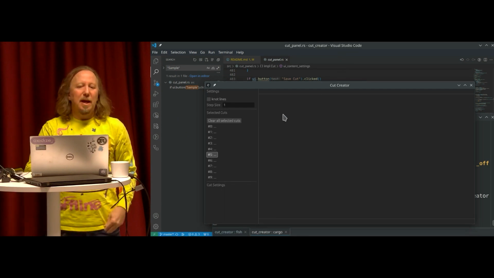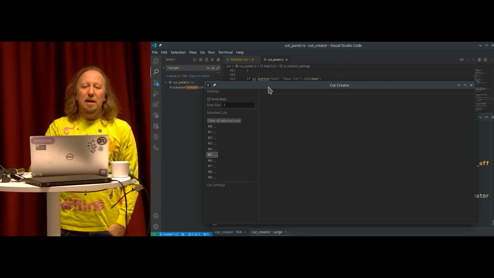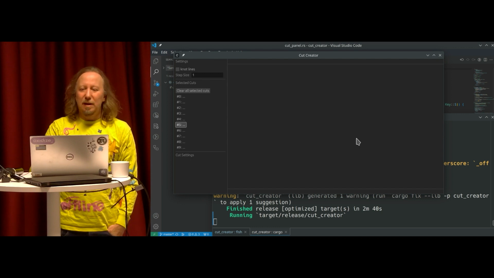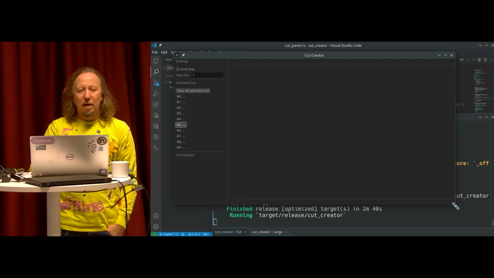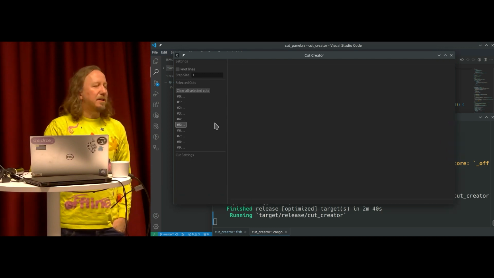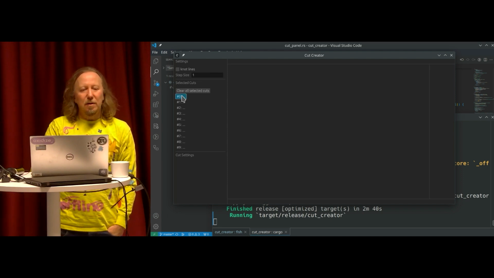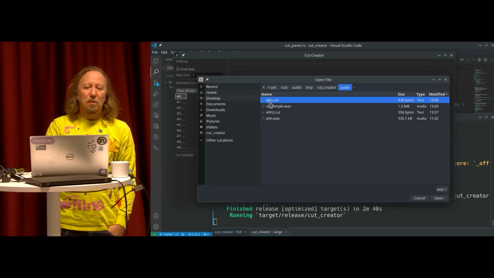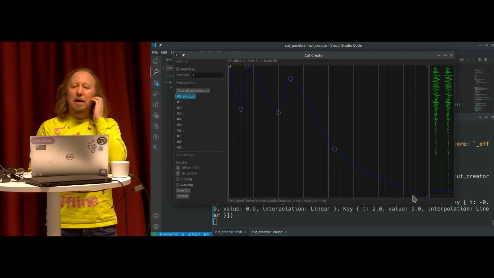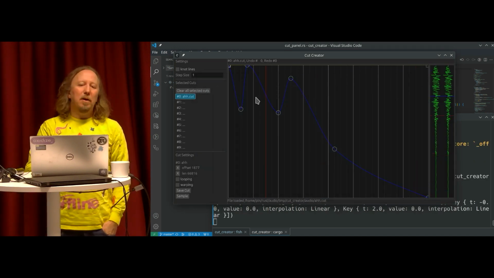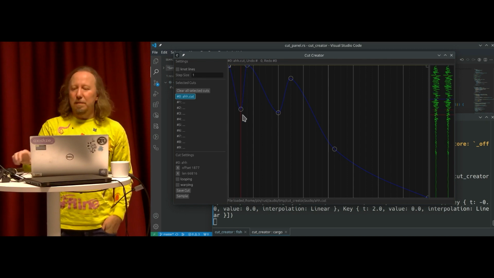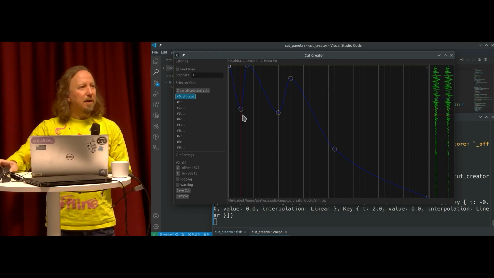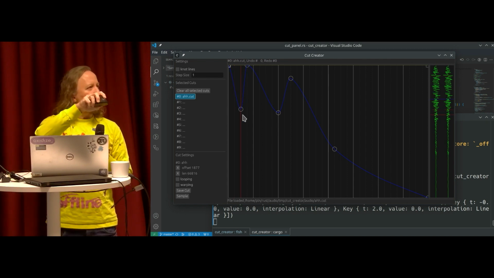And that is an editor. So this is Cut Creator. I think it's the first editor for DJ scratches. So what we can do with this, it's written in eGUI, is to open it up like this. And here we have a plot of the record position.